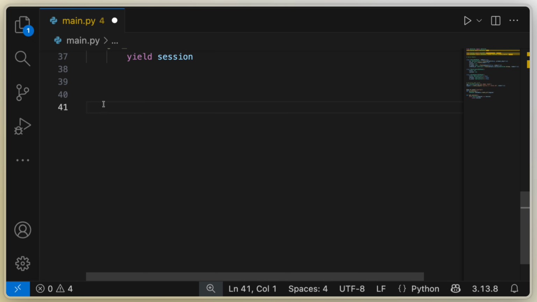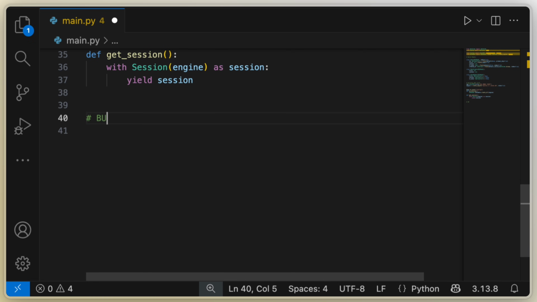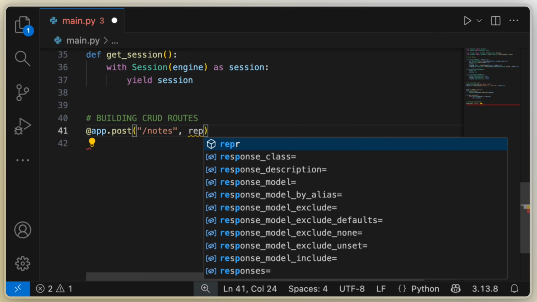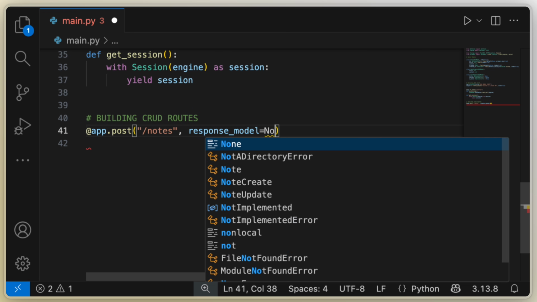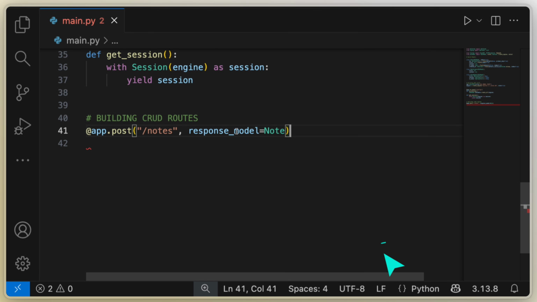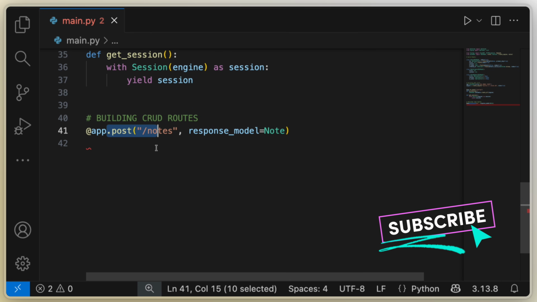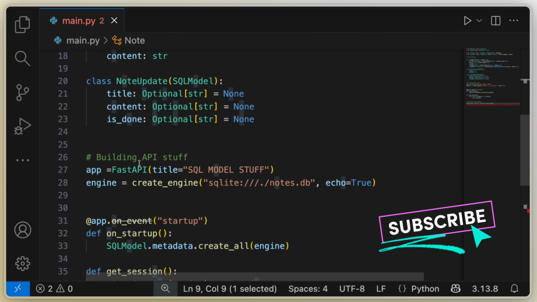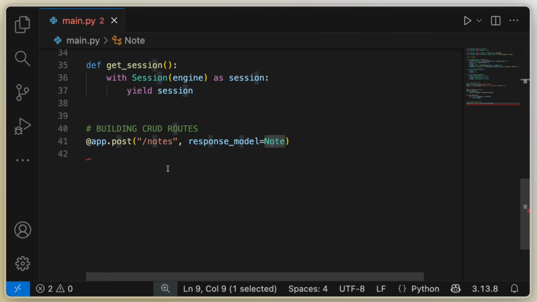Now comes the fun API stuff. So, building CRUD routes, I guess we can say here. We're going to take our app. I want to make a post request, right? Post, I am trying to send information off somewhere. And I'm going to say response_model is Note. Which model is going to be given to this route? It can be any of these. Note, I'm giving it this one now, because I'm posting a new note. We have NoteCreate and NoteUpdate.